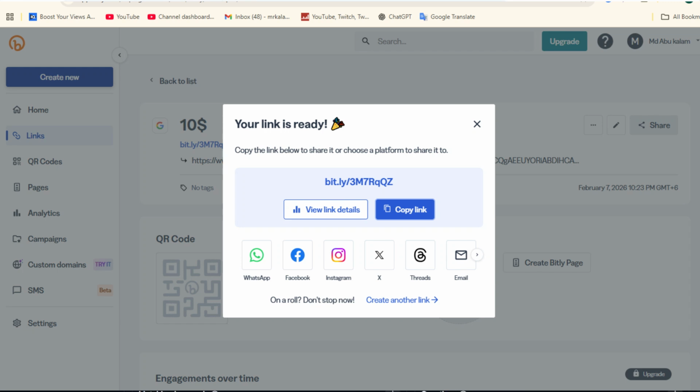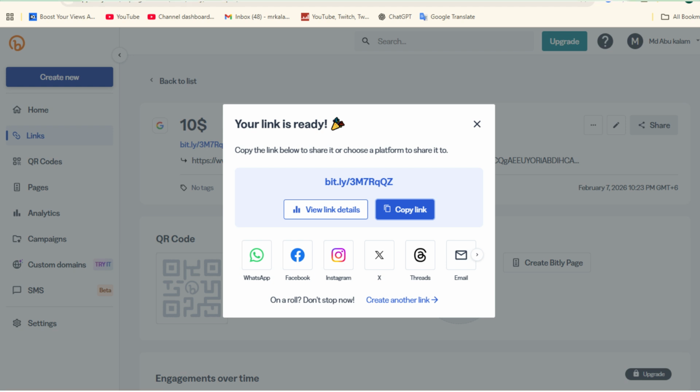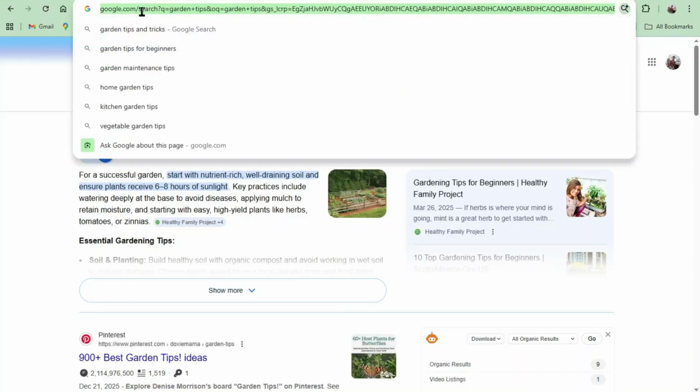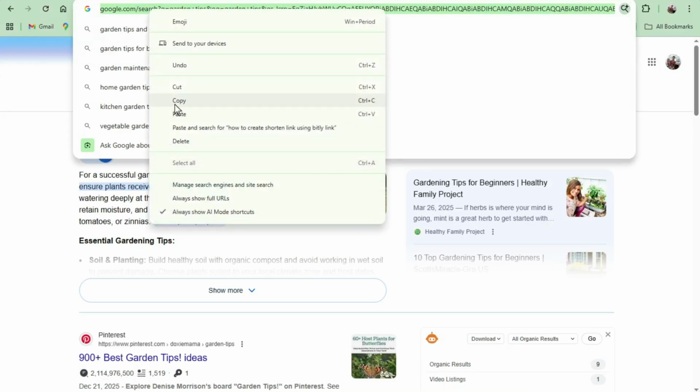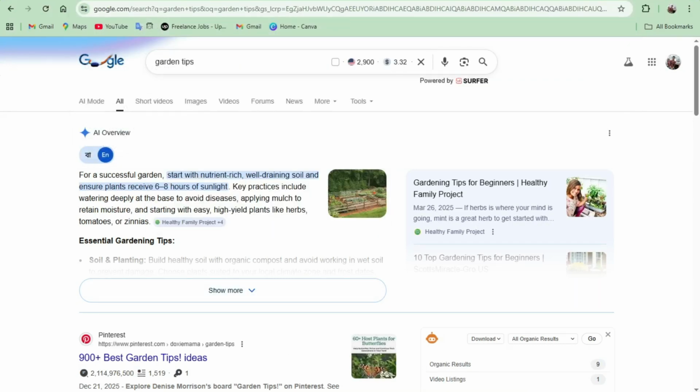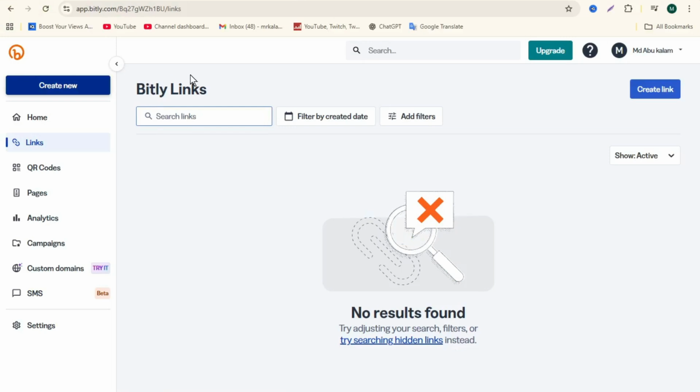In today's video, I'm going to show you how to shorten a link using Bitly link. So first, I'm going on Google. Then I copy this long link. Then going to this Linktree account.